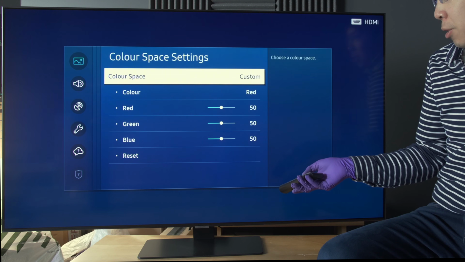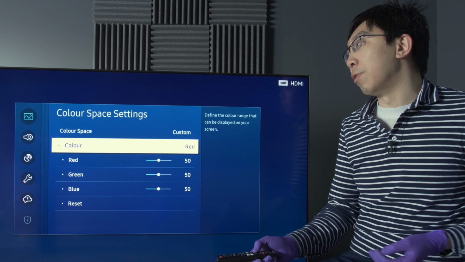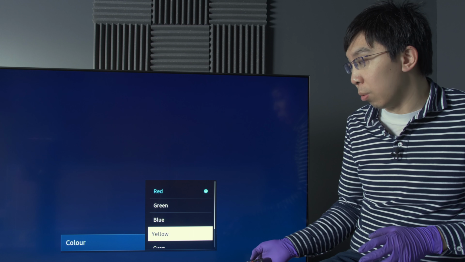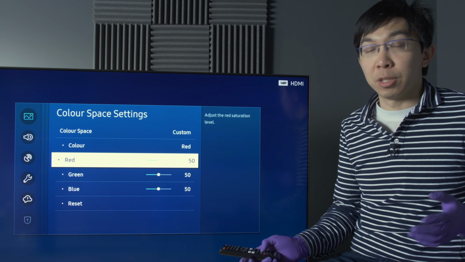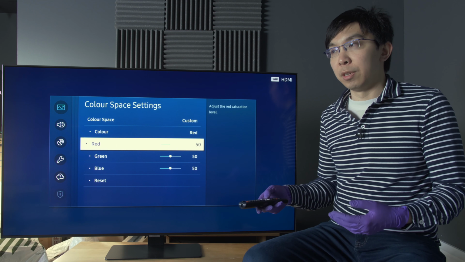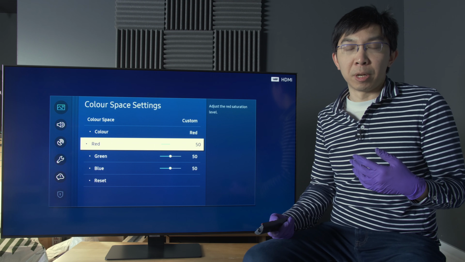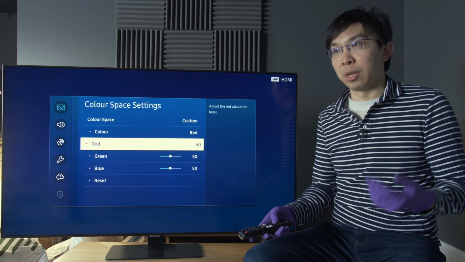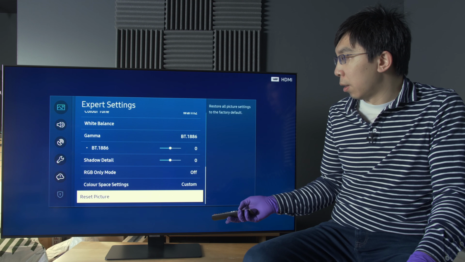use the custom color space submenu to assess the color management system, or CMS, on this television. So you can adjust the 3 primary colors of red, green, and blue, and the 3 secondary colors of yellow, cyan, and magenta. And under each color, there are 3 further parameters for you to adjust, which would be red, green, and blue. So this means that this TV, just like all Samsung televisions before, will be using an RGB-based color management system, or CMS, whereas let's say some other brands will be using the HSL, the hue, saturation, and luminance system. And reset picture.